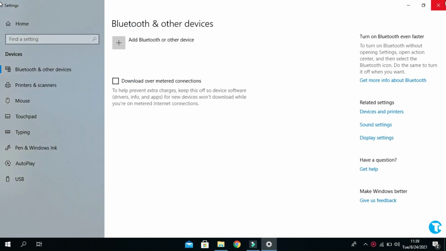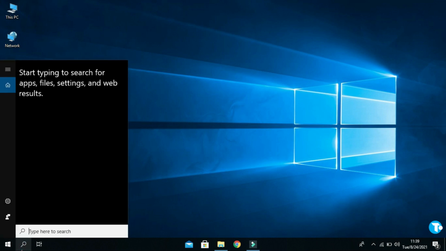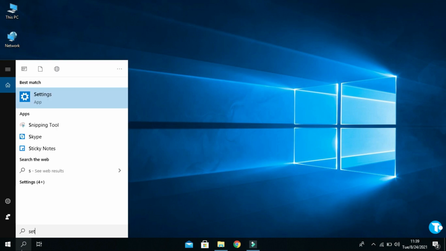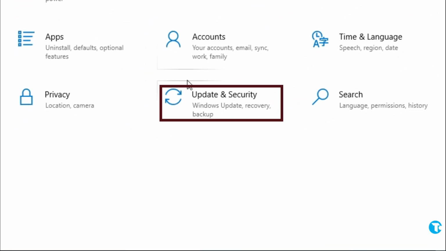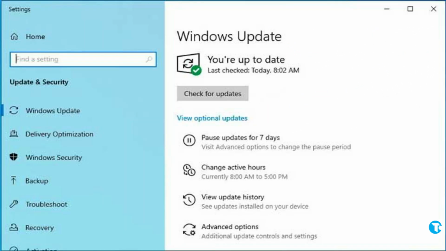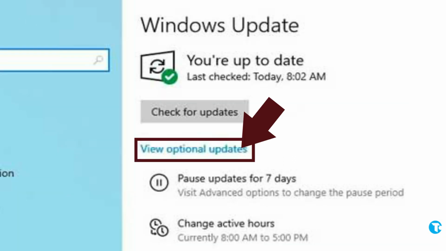Now turn on your internet connection if you are not connected. Then go to search box and type settings. Now after loading, you will see view optional updates. If you do not see view optional updates, don't worry, I will show you the method for that as well.